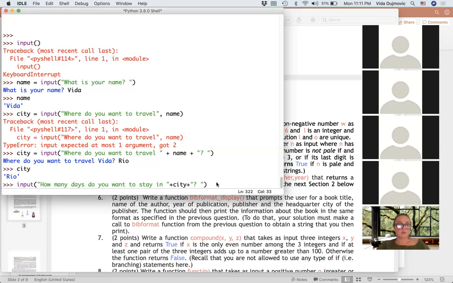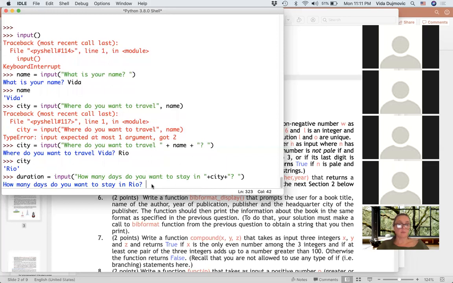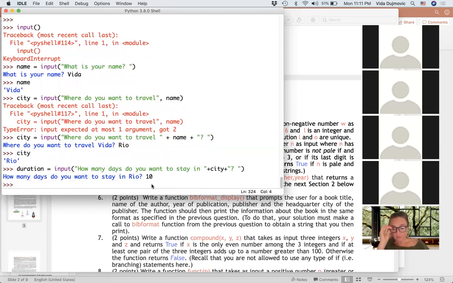And I want to store this in a variable duration. Okay, so I'm asking how many days do you want to stay there? Okay, and I want to stay 10 days. Please, let's pay attention. This is the cause of many mistakes. What's stored in duration? Let's look at it.